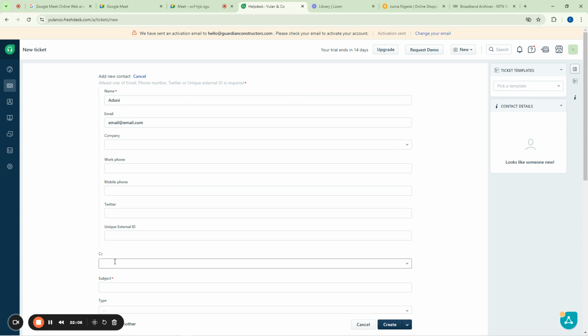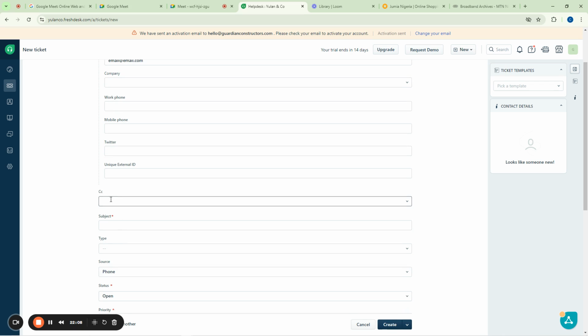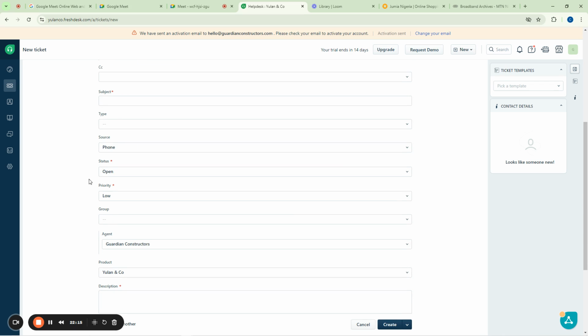So now we say CC. This CC here means carbon copy, like, do you want anybody else to have access to this mail? If you want that, you can select the person here, but we don't have anybody there. So now the subject. Subject simply means the title of this ticket, like, what case are you treating, or what case did the customer report to you?